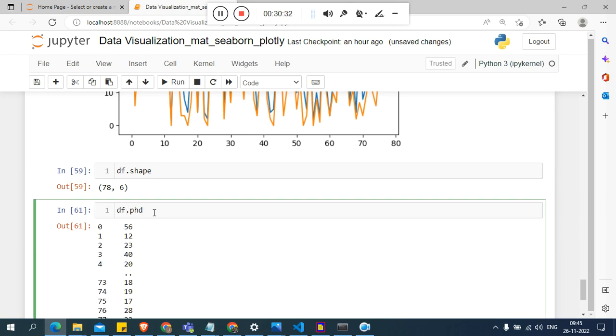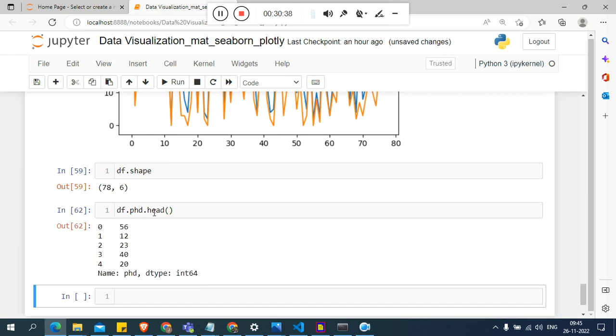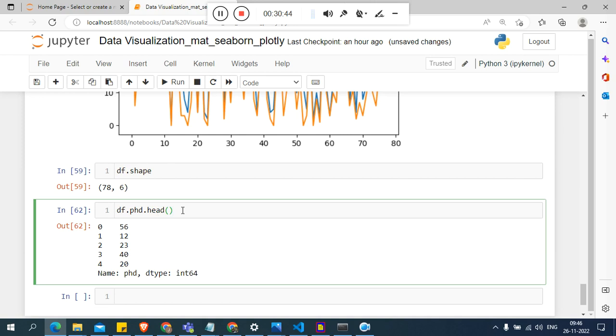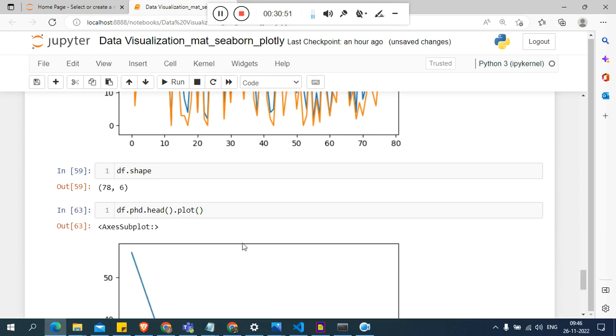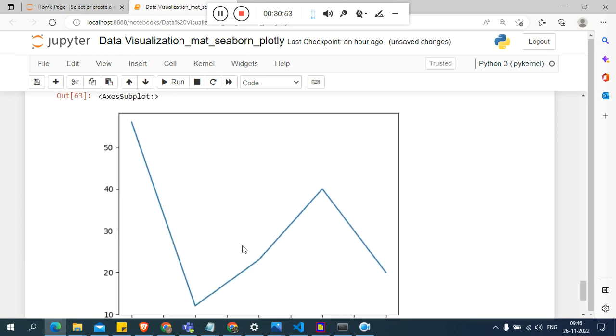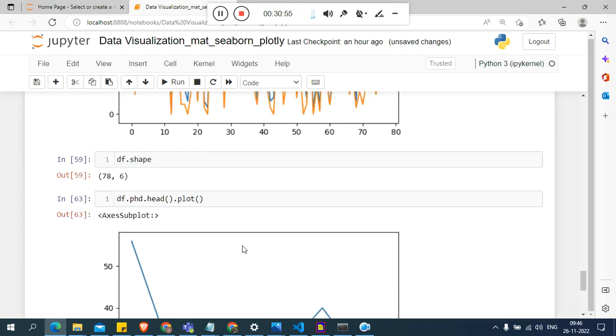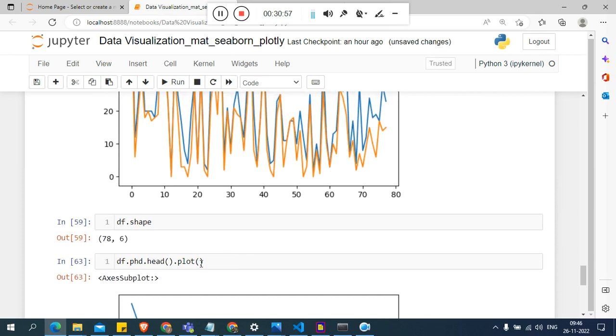There are 78 values, and there I want to use only 5. So the general thing is you can take the head and it will give the top 5 values. Now I want to plot this, so you need to use dot plot. By default it will plot a line graph. This is the line graph, but I want to change it to a bar graph.